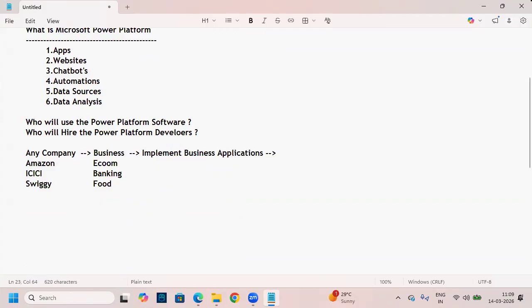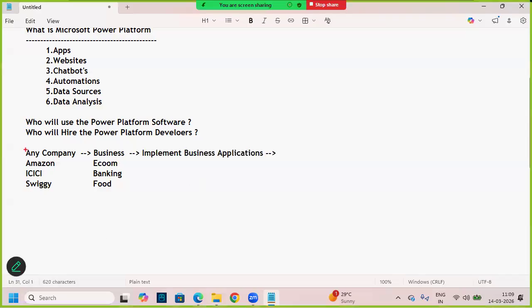Okay. For now, what we understand is, if a company wants to start any business, then before starting the business, the companies need to go and implement some applications. So we understand that if you want to start some business, then first the companies need to implement the applications. What applications? Business applications, right?